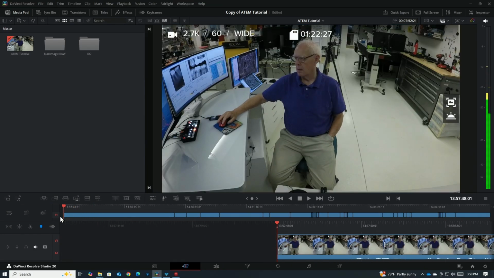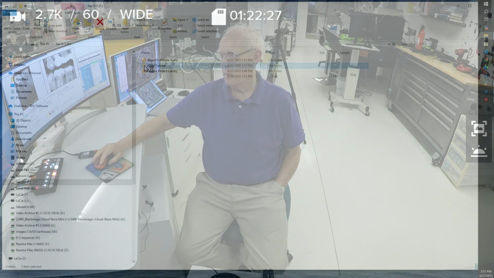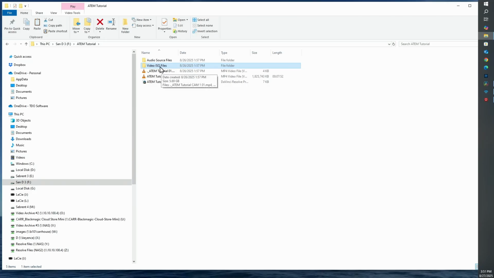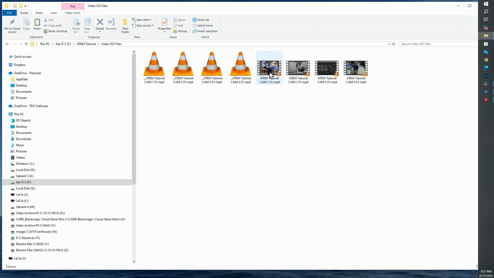And the way you do that is, remember, the ATEM made copies of all the 4 inputs that went into the switcher. And those are in what's called the ISO folder. I'm going to go back to that folder on the SSD. And now you'll see the power of this, all 4 videos. If I open up the ISO files that the ATEM recorded, you can see there are 4 recordings. Let's go ahead and play each one.